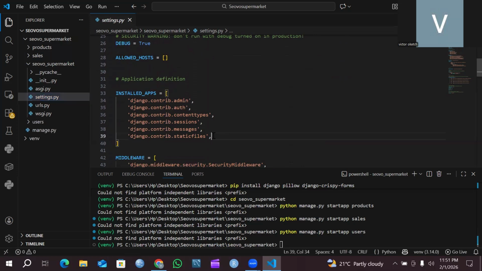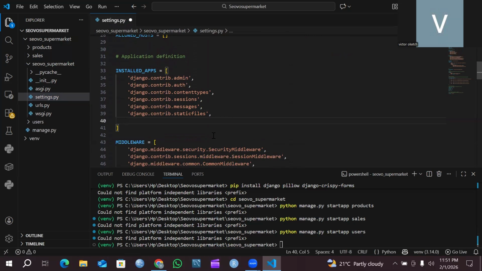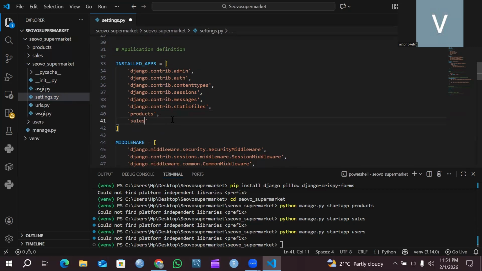So we're simply going to add them the same way. Just say products, and then same format. Also say sales, here, comma. Also say users. And then save, Control S. So that's how we can register the apps.